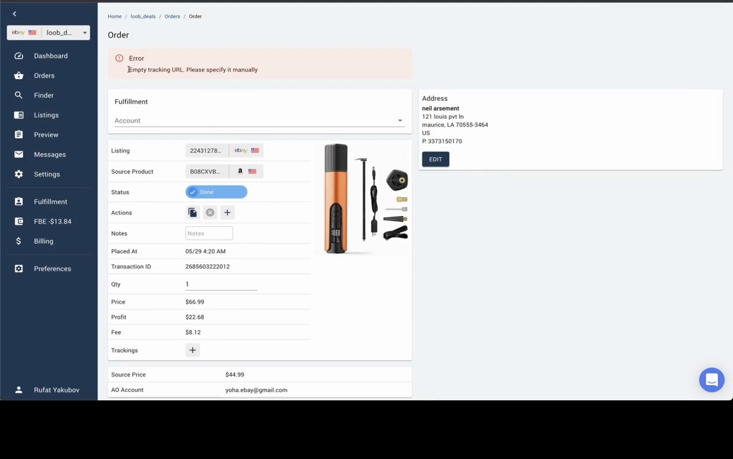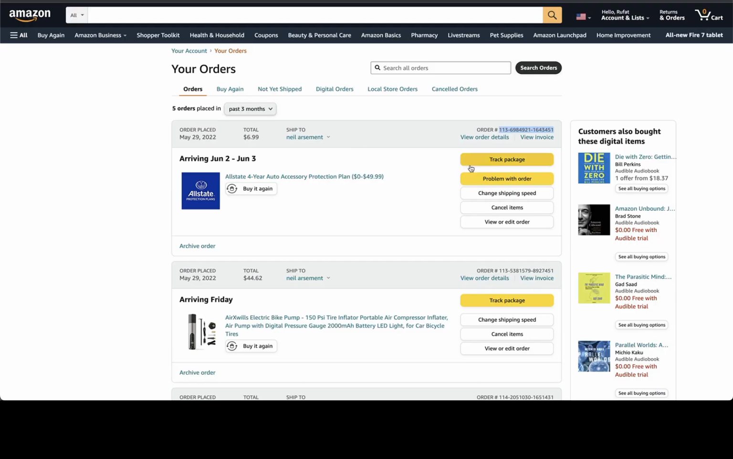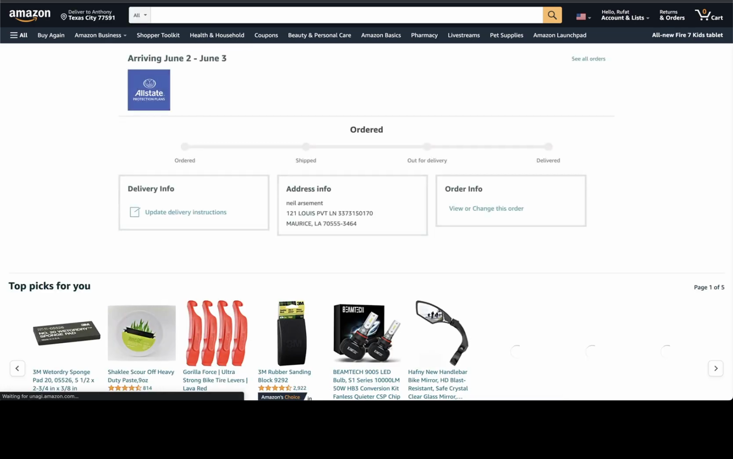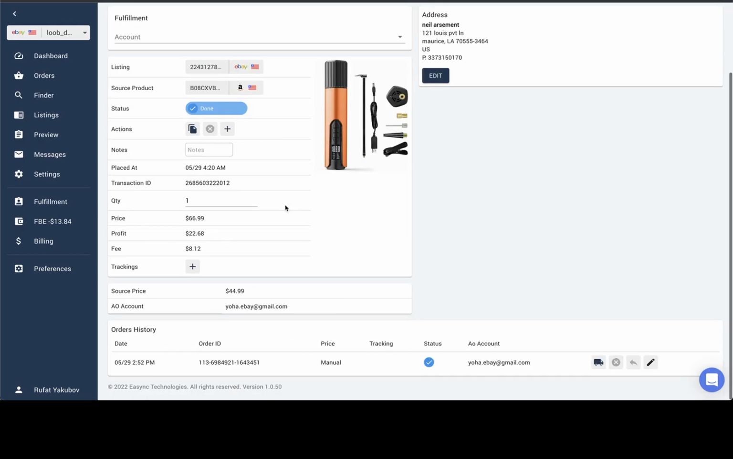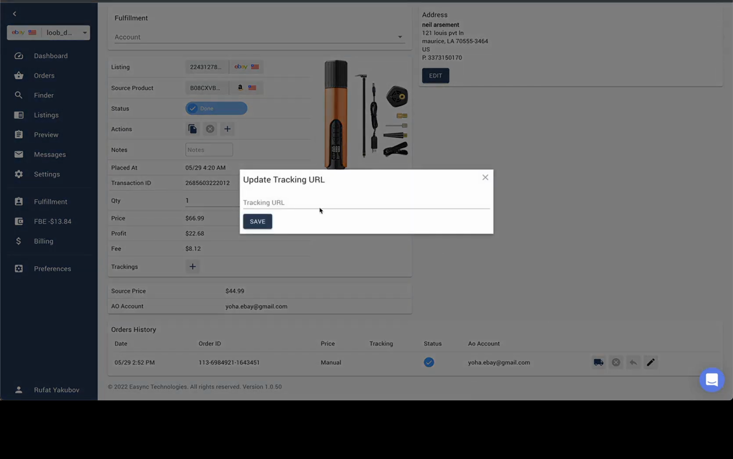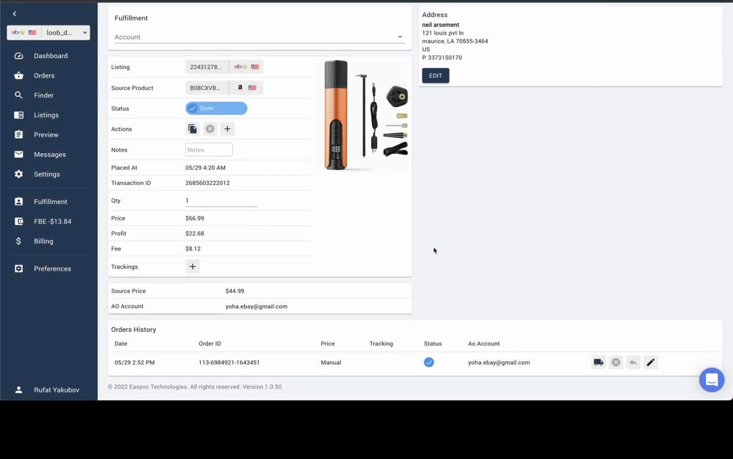And here EasySync tells us the tracking number and URL are empty. You have to record also the tracking URL, which is here, under track package. So we copy the URL. We come here all the way down, click on the little pencil here, and paste the tracking URL over there. Save. We are ready to go.